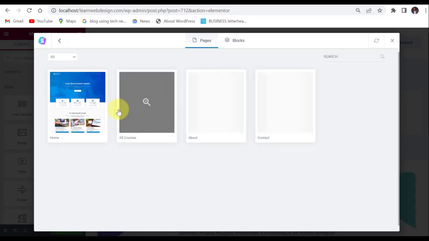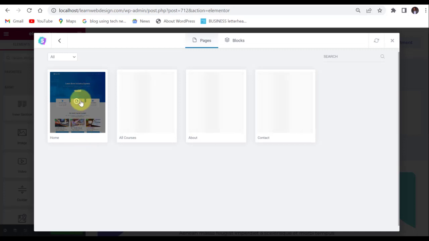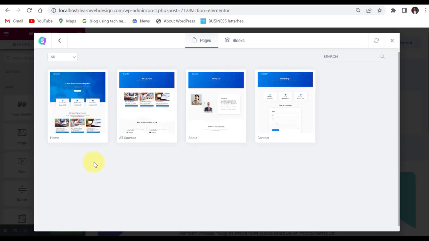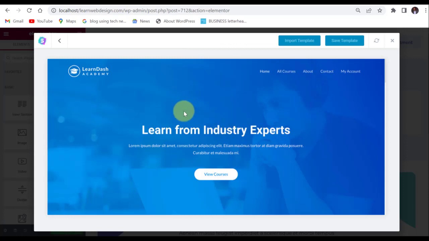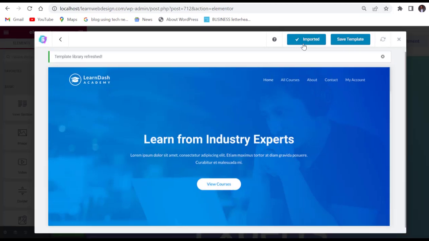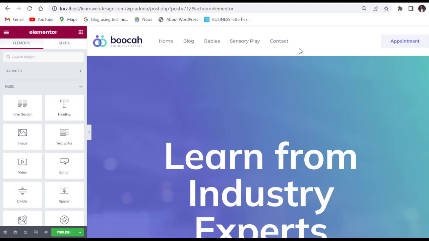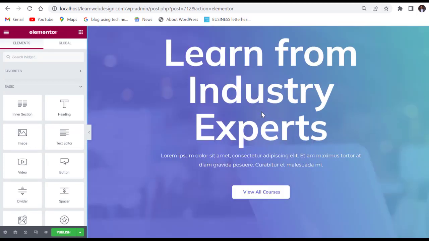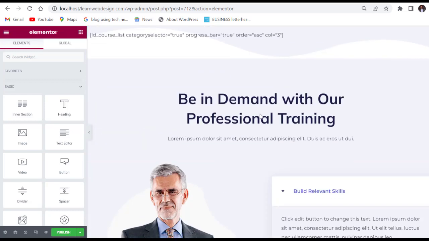So this is the home page. Let's go with this. Yeah, so this is the page. So click on import. As you can see, our template is importing. So our template, our page is ready. As you can see here, this is a full page.